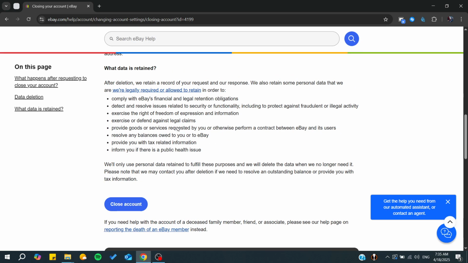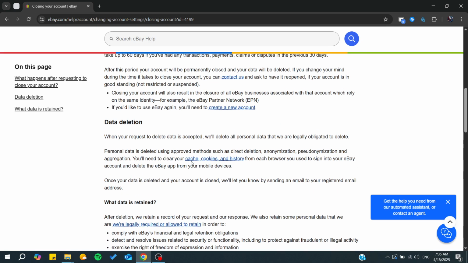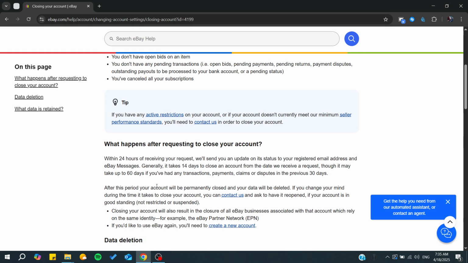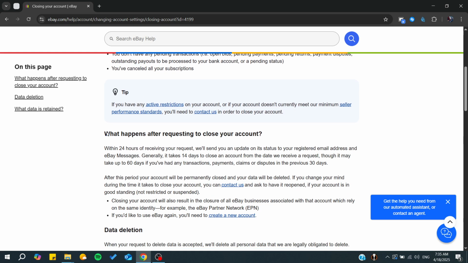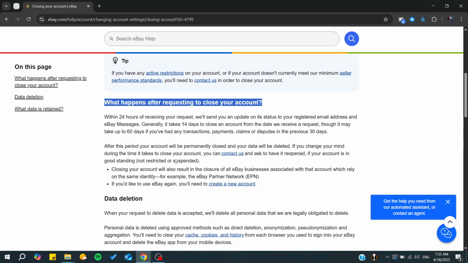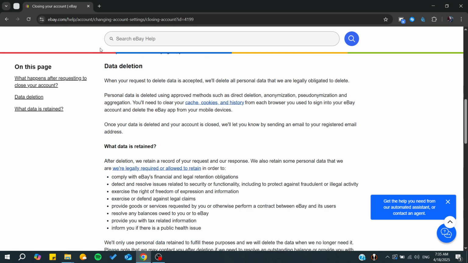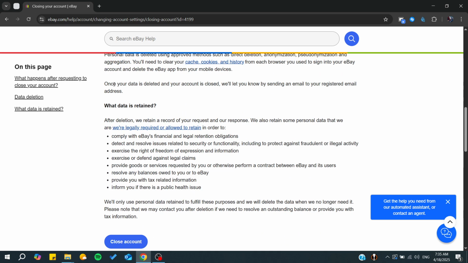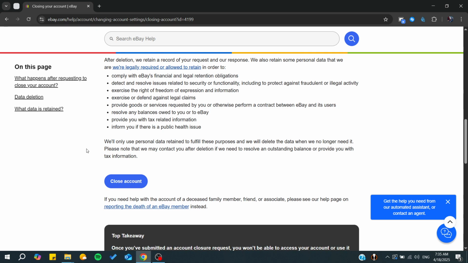And basically here, they take you here so you can be more aware of your decision. So as you can see, this is what would happen. For example, after requesting your account to be closed and the data deletion, that means that all your data will be deleted, etc.